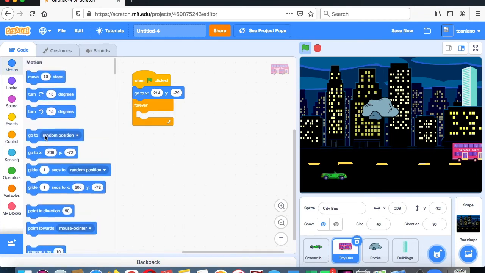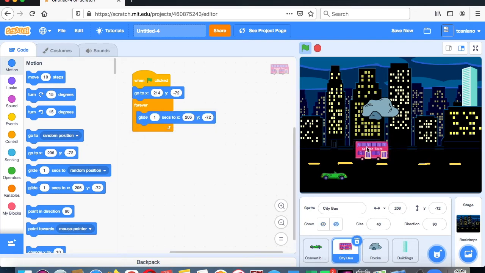He's going to motion, and he's going to glide 1 second to, we want him to glide to maybe over here, which is 206, negative 72. So we'll make that 206, 72. So now we click here, and then the car goes across, negative 206. Negative 206. This was negative 2. Now he goes across the screen.